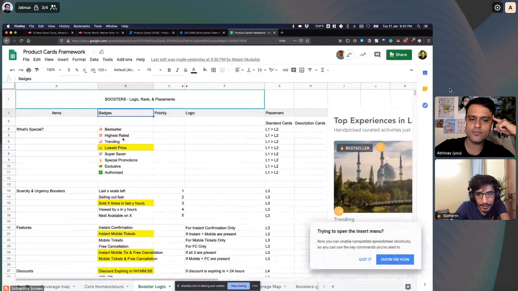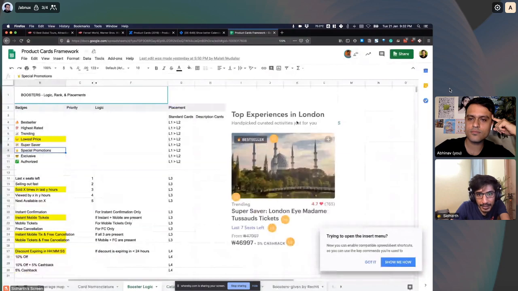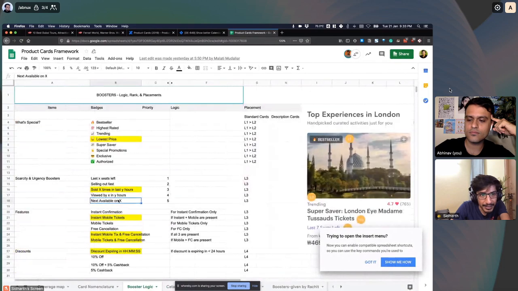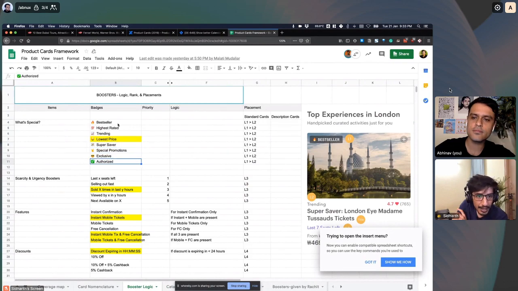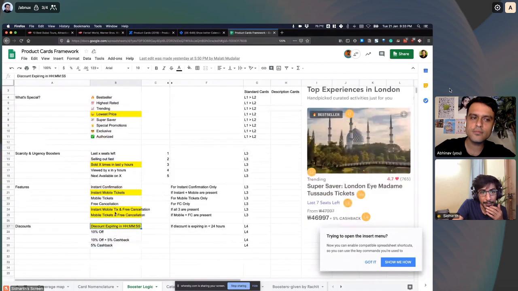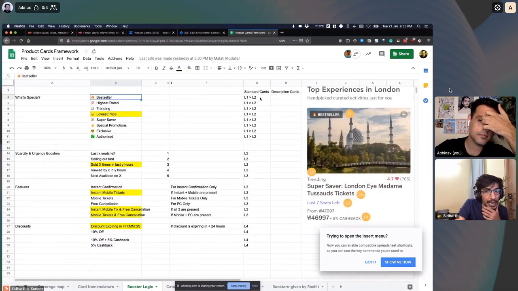You can see here that we have placements defined, that this place is called L1, L2, then this is title, this is L3 and L4. And they are the different kinds of boosters we use, right? Some are about what is special, they can be bestseller, highest rated, trending, lowest price, super saver, special performance, authorized. These are all the kinds of things that say what is special about it. This is trending, this is bestseller, right? Or scarcity, which is like, it's running out, it's next available on so many, it's selling out fast, so many people bought it in last X hours. Then they're feature related. For example, this one has instant confirmation, this one has free cancellation, or they're discount related, right? So this is where they're mapped, that all what's special first go to L1 and then go to L2.